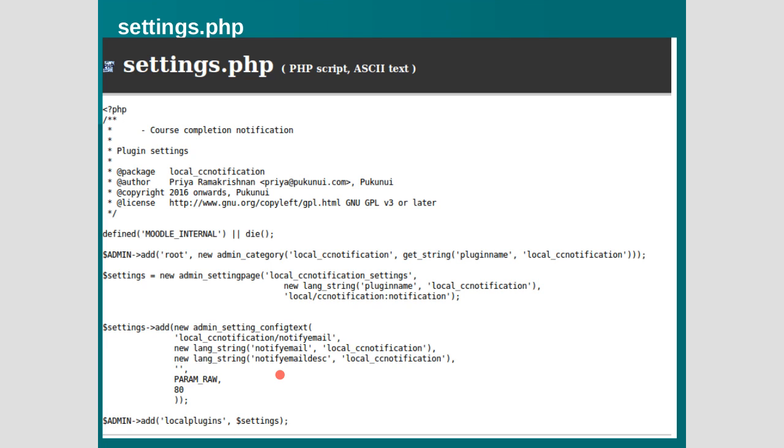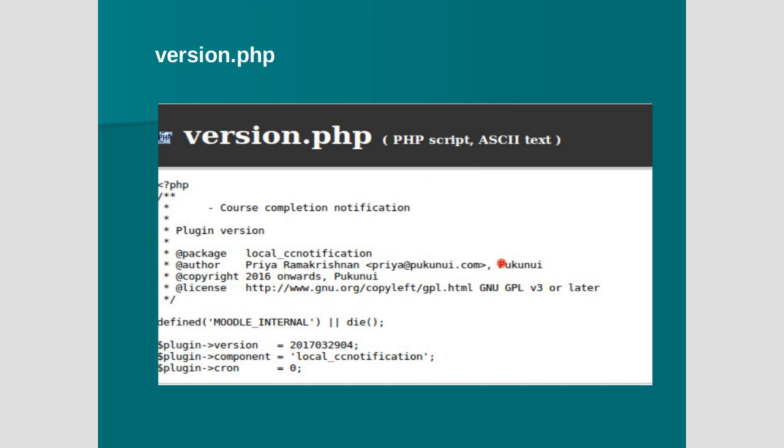The next file is the version.php file. This is again a standard and mandatory PHP file which is used for any plugin, which provides you the details about the plugin component and plugin version.